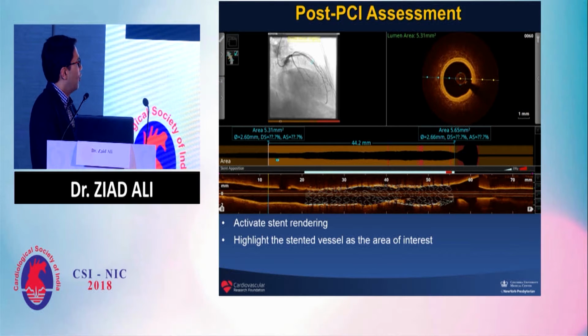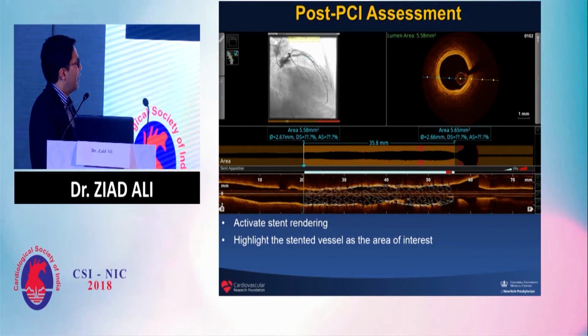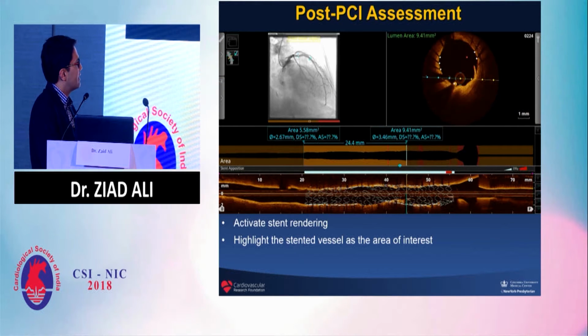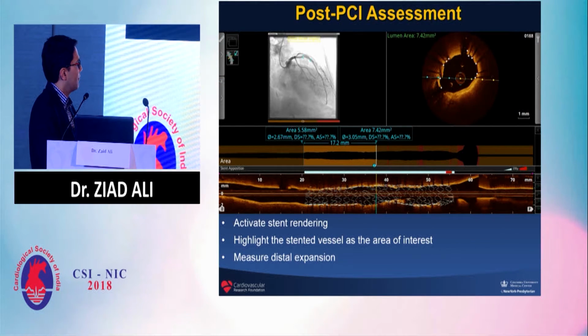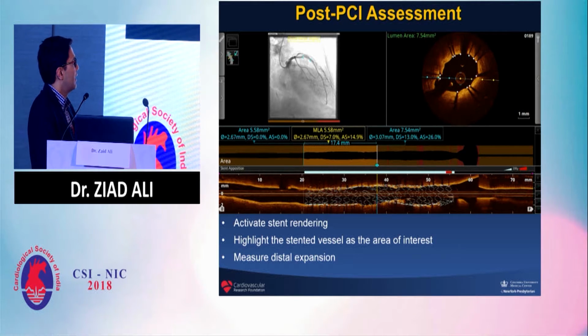are. Once we've highlighted this, we immediately have a sense of expansion because that area previously where the minimal lumen area was is now fully expanded. And you can see that the minimal lumen area is now at the distal edge of the stent. We measure our distal expansion, which actually shows that the minimal lumen area is at the distal reference. These numbers are matching and the residual stenosis is 0.